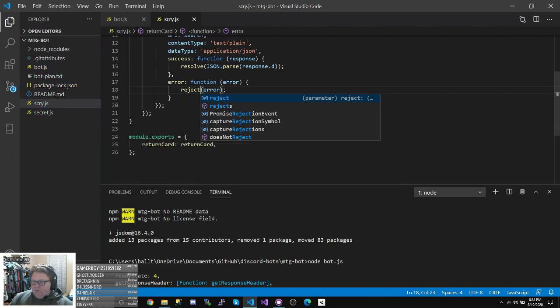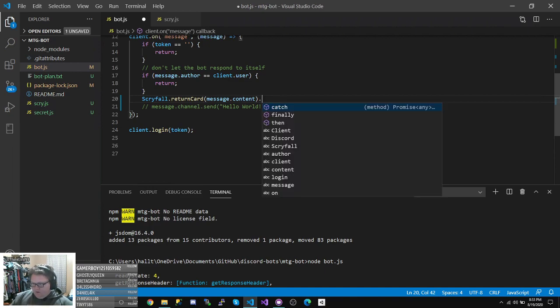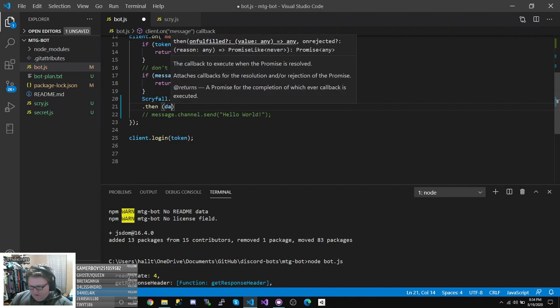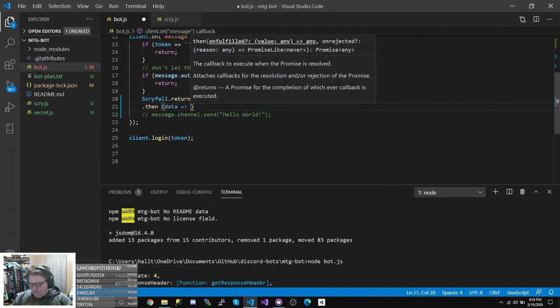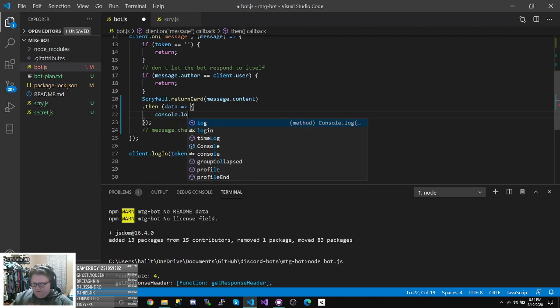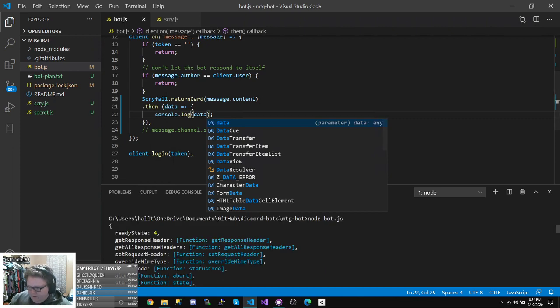So what that lets us do then is out here on our return card, we can say return card dot then with data or something, whatever the function we want to call it. Create a new function with data as the type. And then we can say console.log data. That'll get us the exact same thing we'd seen previous. It'll get us this, essentially.